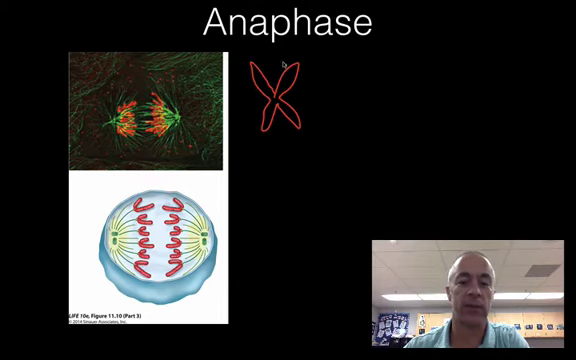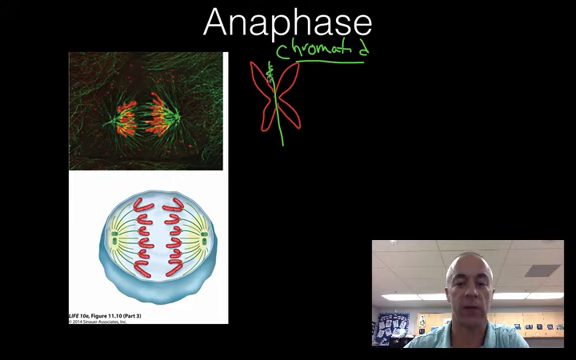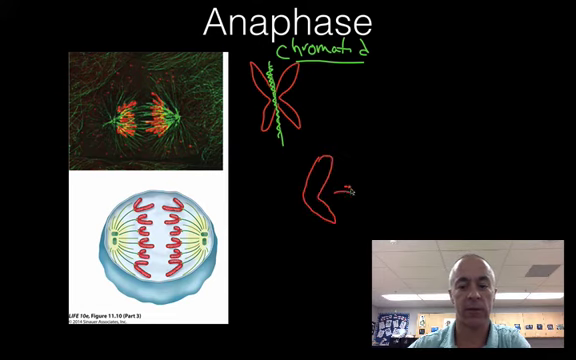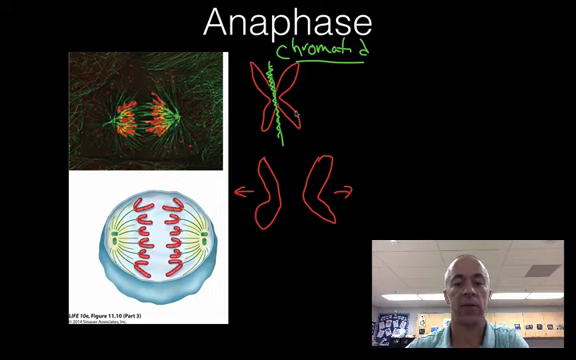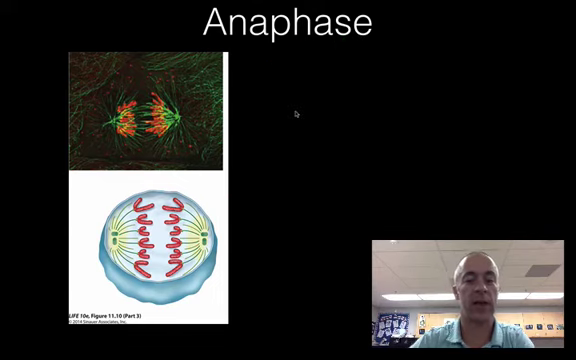So if this X represents a chromosome, each half of that chromosome is an identical copy of the other half. And so each side of a chromosome is called a chromatid. And so during anaphase, we have separation of sister chromatids. So we're actually splitting this chromosome right down the middle, and then what you'll end up with is this half going this way, and then this half going that way. So we're just splitting that one chromosome in half.